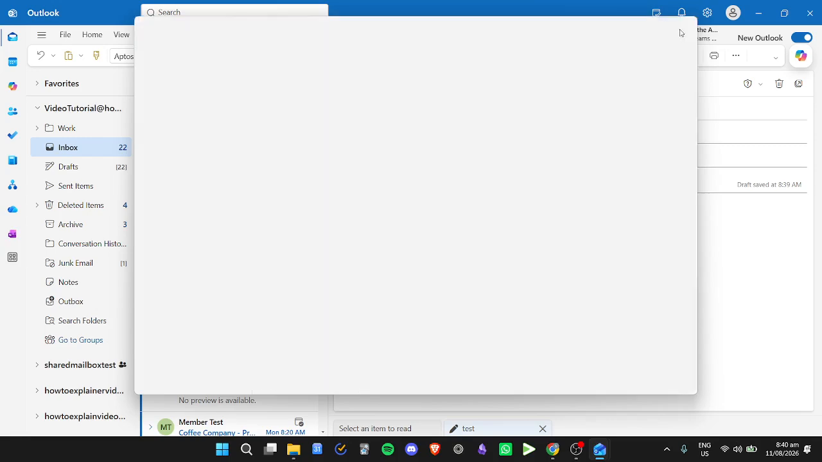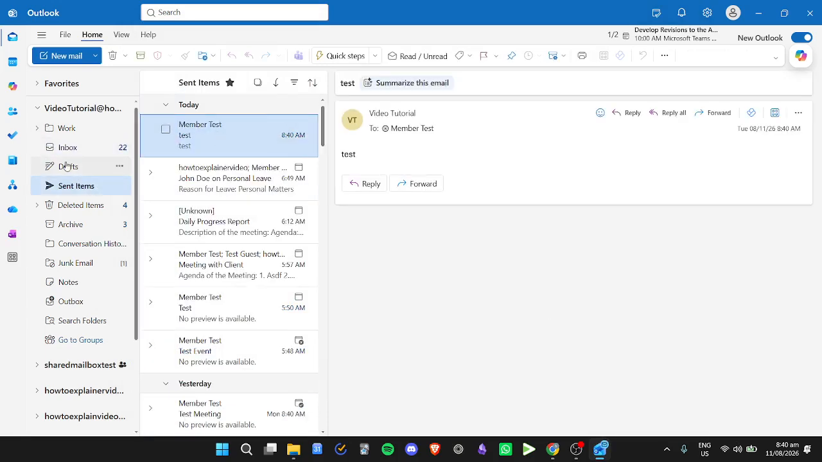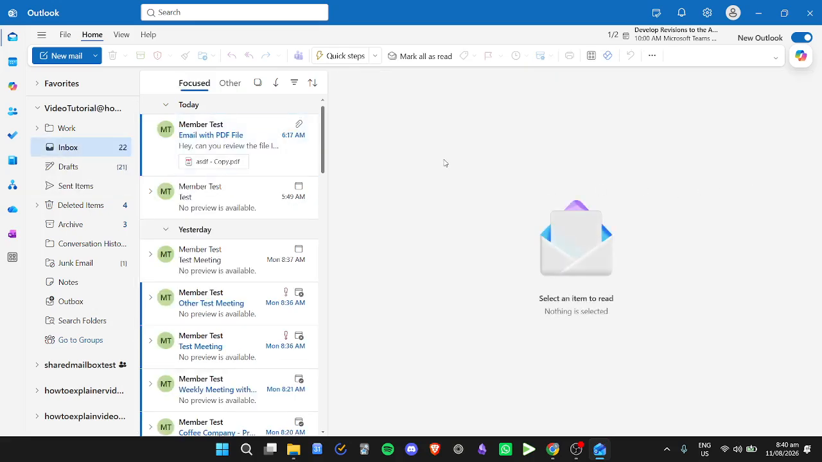So just save, and now when I send this, click send. As you can see, it's now sent immediately, so it's not going to the drafts anymore. And that is basically it. Those are the solutions that we can do to fix your sent emails going into the draft folder.